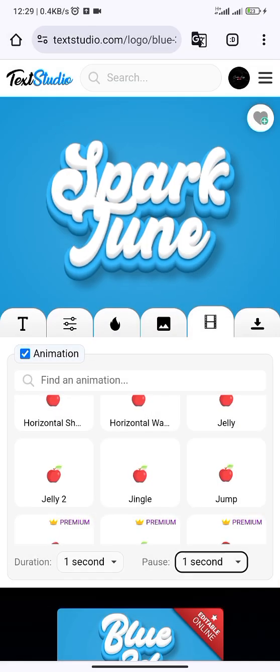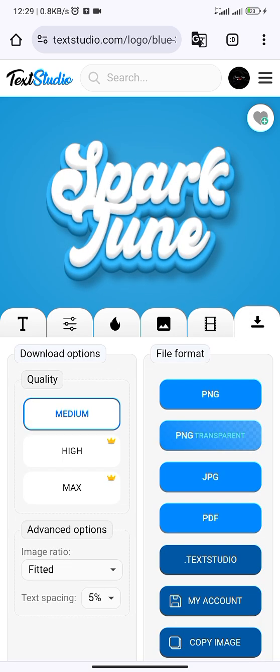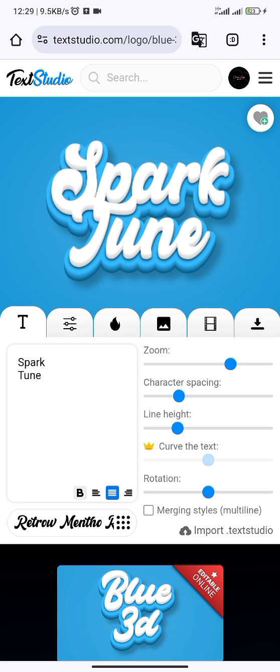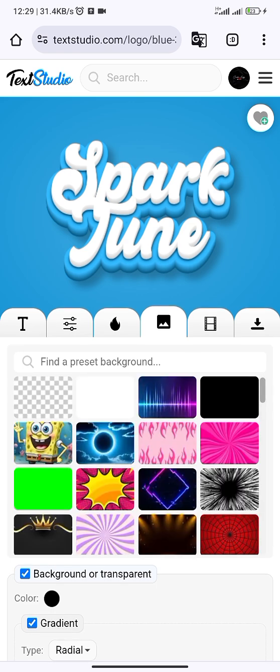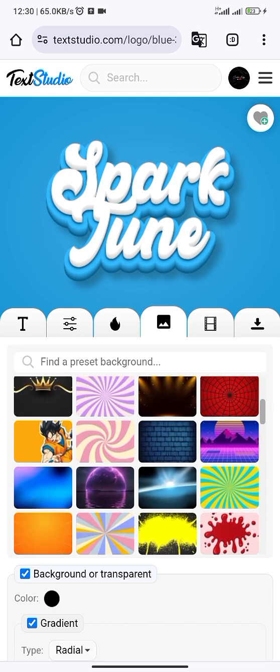You can change the animation duration, but I'm not going to be making use of animation. I don't need it, so I'm just going to leave it that way. And guys, if you want to add images, you can click here. You have a lot of amazing images here that you can add, and that is for that.